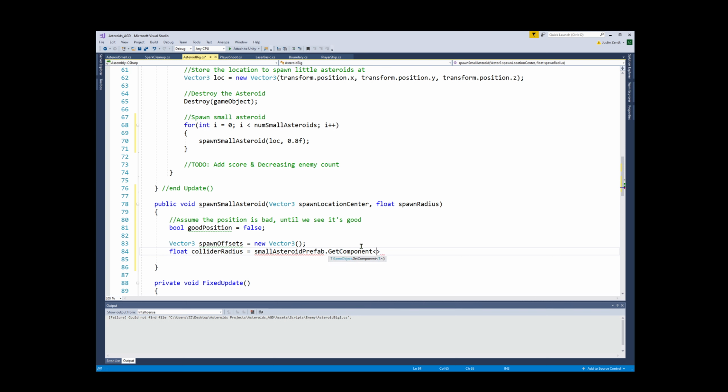And so we're going to get basically the biggest size we need to worry about here. We're going to get the height of the small asteroid prefab's capsule collider, and I'm going to multiply it by like 1.05 just to make it a tiny bit bigger to give the asteroid some wiggle room so it's not potentially stacked directly on top of something. That way we know what size to check to see if we're going to collide into something.